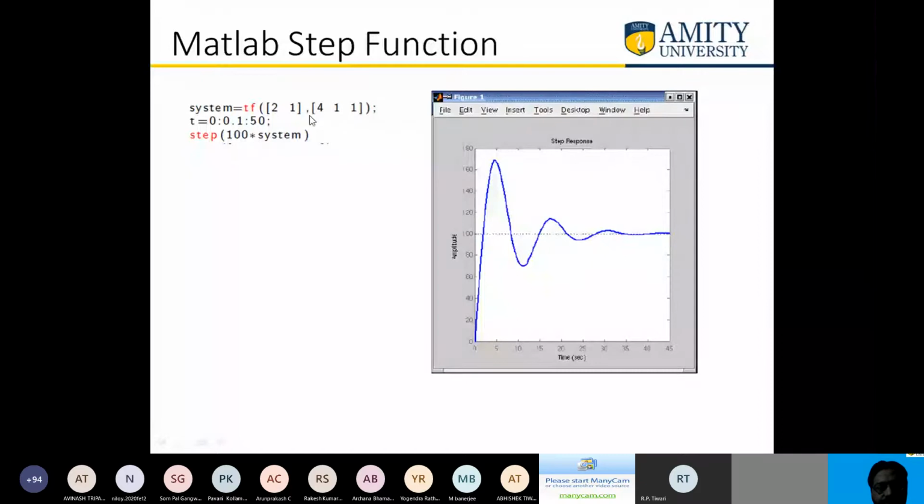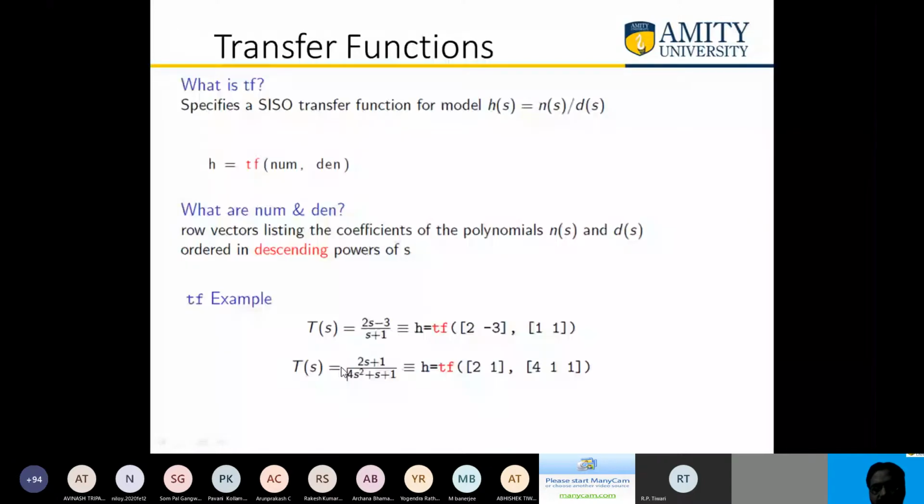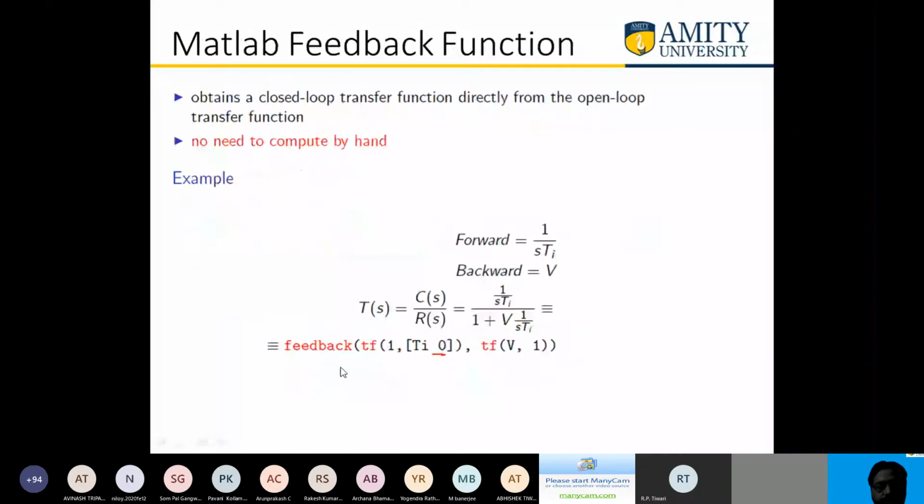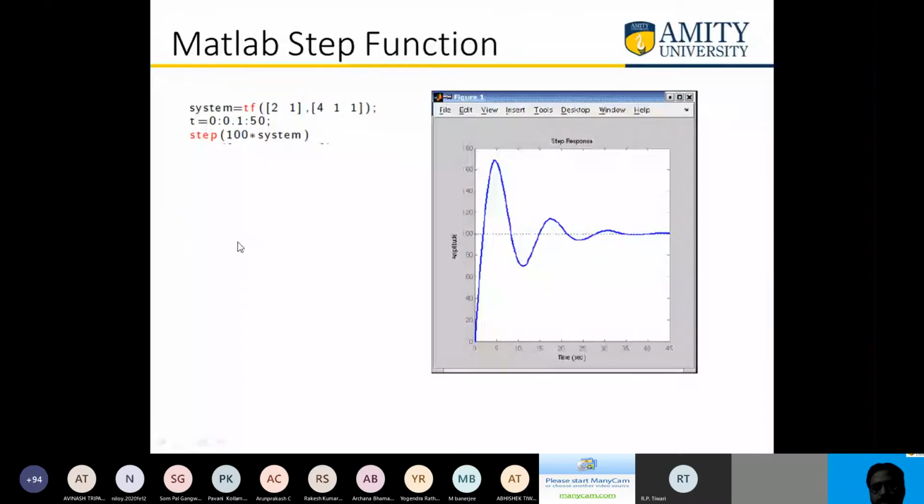So this is exactly the same equation, 2s plus 1 upon 4s square plus s plus 1, which was there in the previous slide. Time is varying, so we have seen this operator. It will vary from 0 to 50 in steps of 0.1. And I'm determining this step response with an overall multiplication factor of 100. So this overall transfer function which we have defined, the second one, is multiplied with a factor of 100, the overall gain. We can keep it 1 also, nothing else.